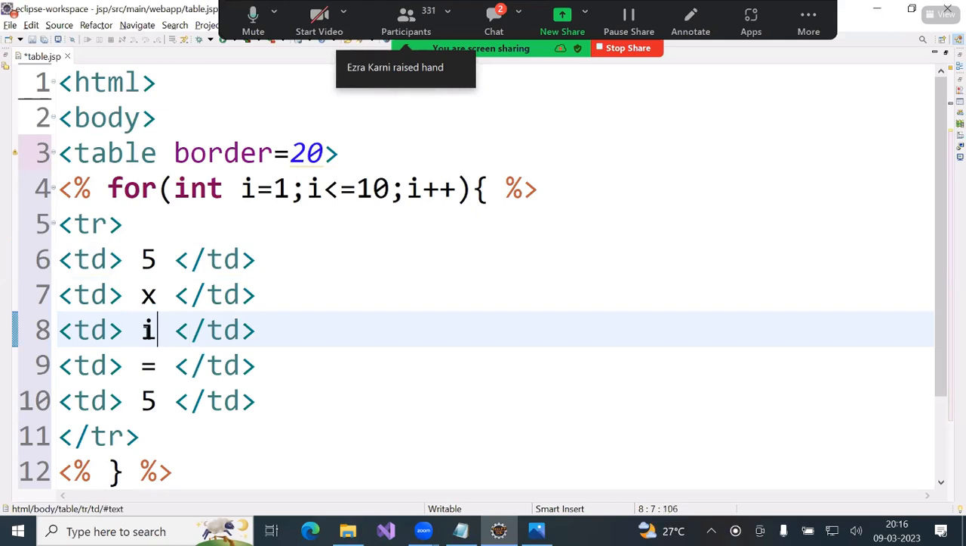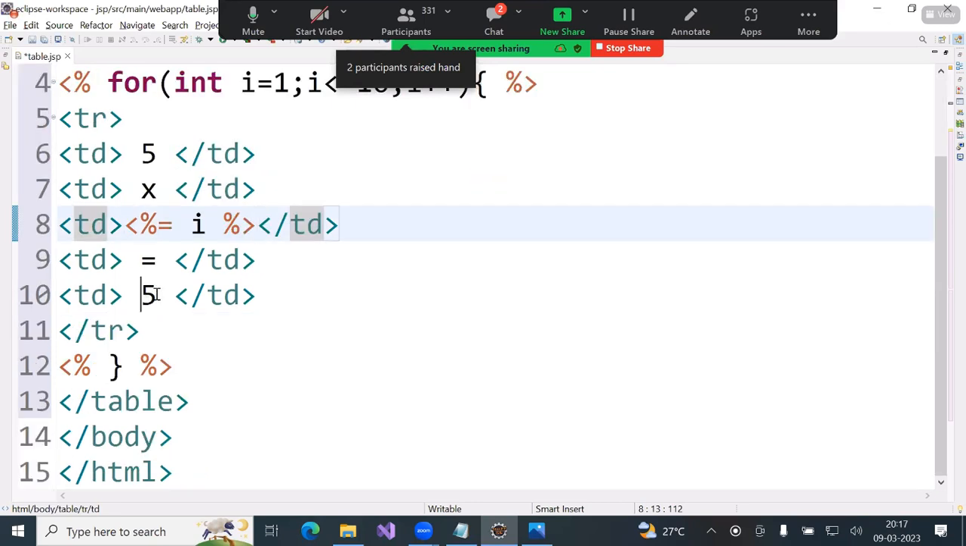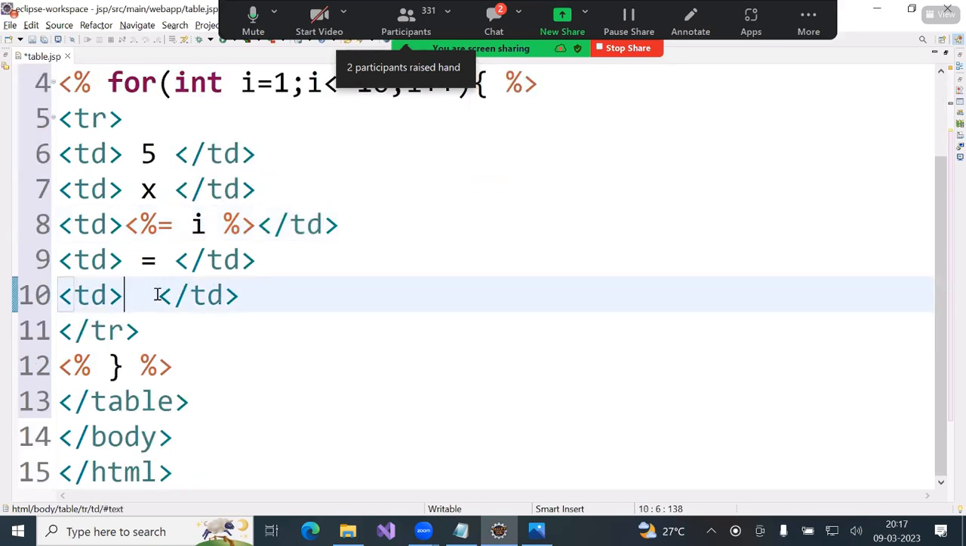But here the value of i is required. Now if you write i, i is displayed. If you want to display the value of i, which JSP element is required? Declaration or scriptlet or expression? Expression. Directly printed. Got it? Here 5 into i is required. What do you have to write? Again expression, 5 into i. With JSP this is somewhat confusing. You have to take care. Observe.